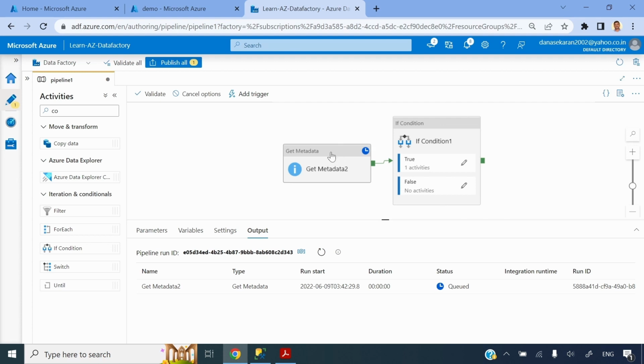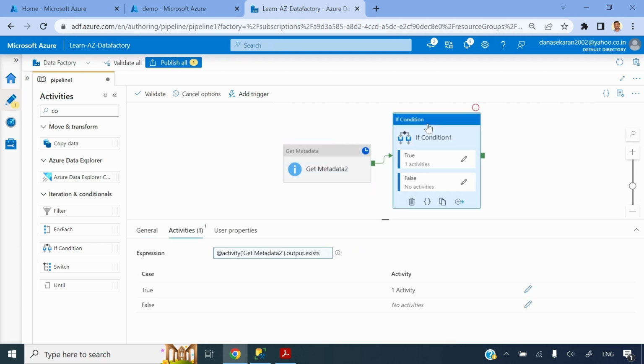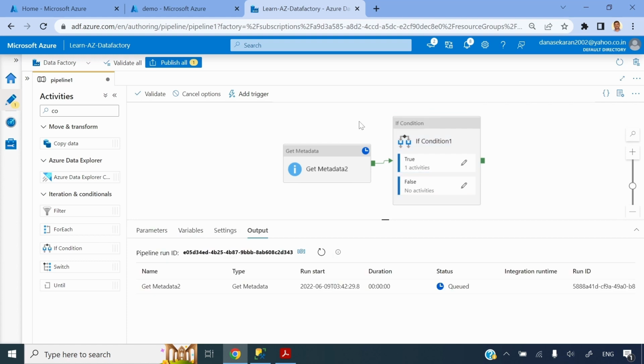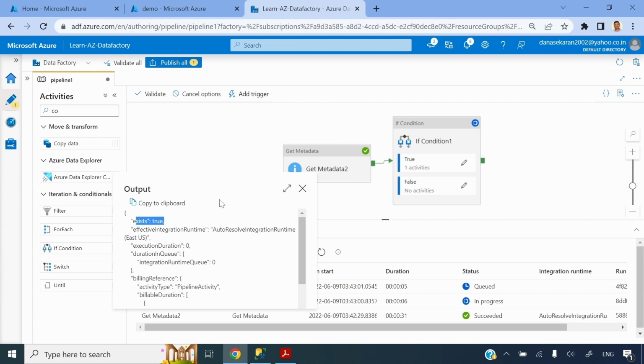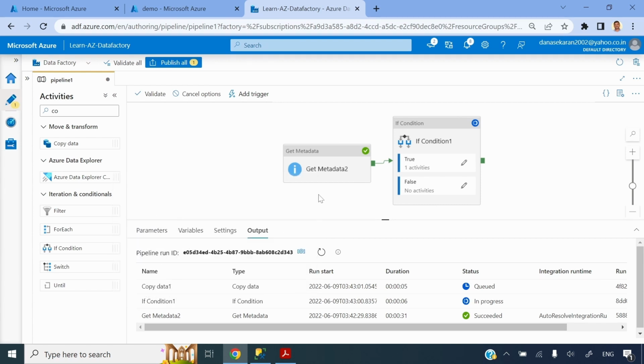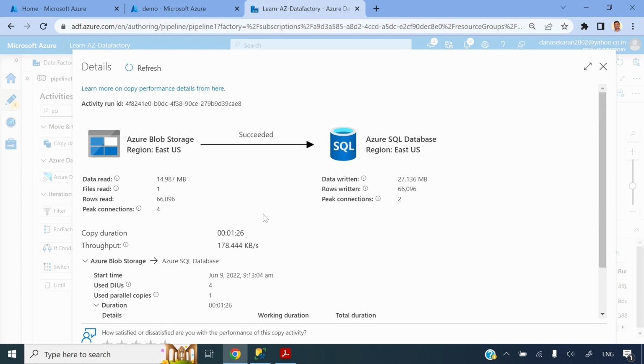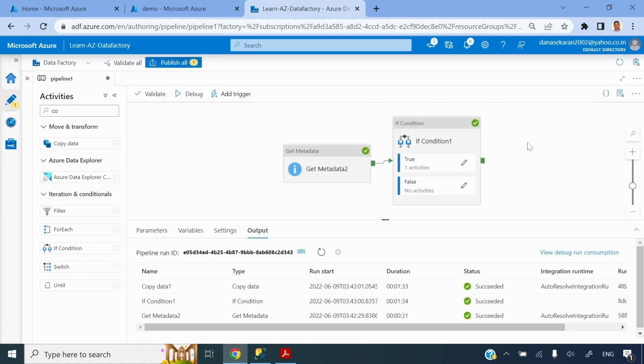Now the get metadata has to return true and the if condition needs to start execution of the copy activity. My get metadata executed successfully, it returned true. This true argument passed on to the if statement. Since my get metadata returned true, my if statement's true configuration part, the copy activity, executed successfully. Let us verify how many records it loaded. It loaded around 66k records. Okay, this is how we can use the get metadata activity inside the pipeline.